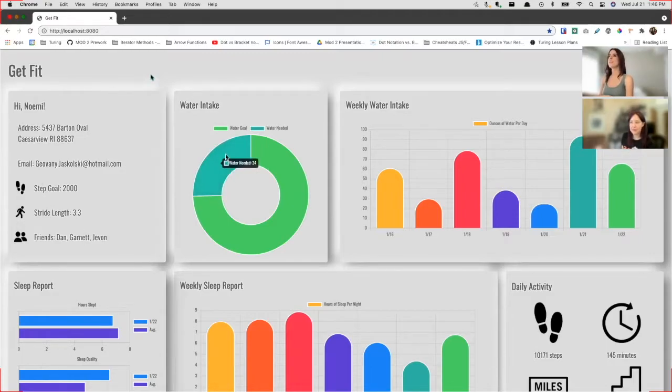In our water intake, you can take a look at your water goal. The water goal is 100 ounces, and then I need 34 ounces to reach my goal. You can also take a look at your water intake by day, and we have this set to our latest day, which would be today. And today in Noemi's world is January 22nd.